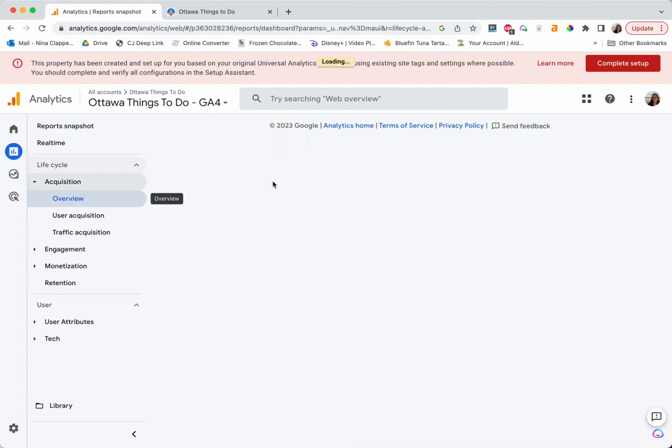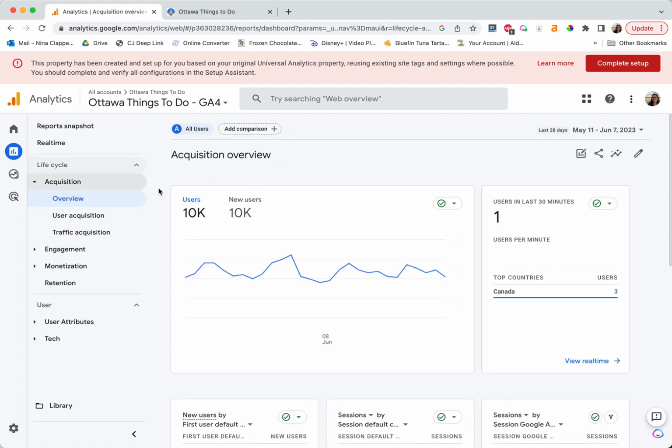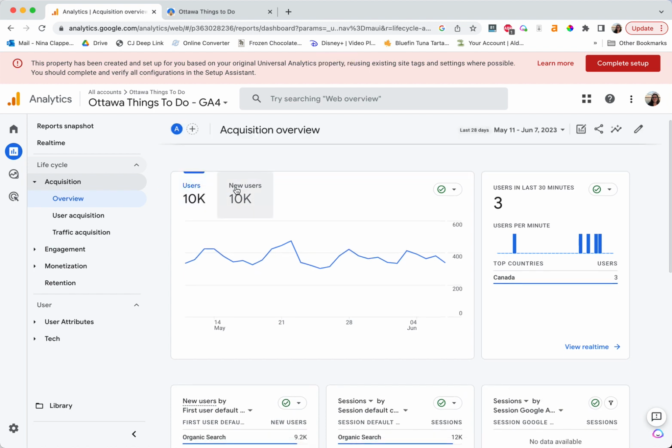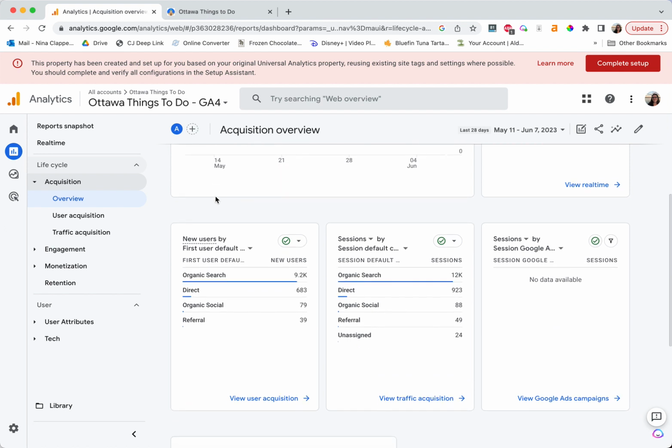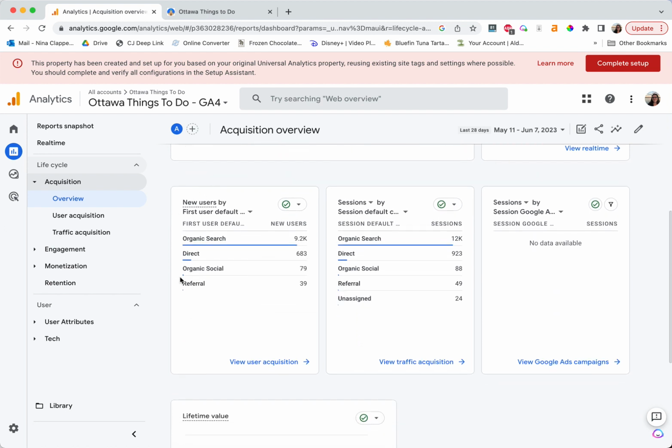Now for over here, once it loads, and I remind myself what it is because I'm still new to this too. We have acquisition overview. So this is where people are coming from again. So it's for new users and then for total sessions. So when they first get here, how are they getting here? I think that's very important to know because just knowing page views overall, if you don't know where they came from, not super helpful.